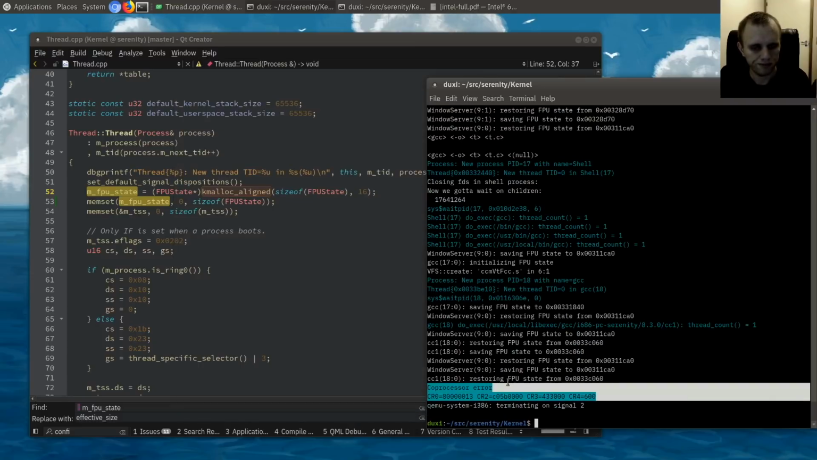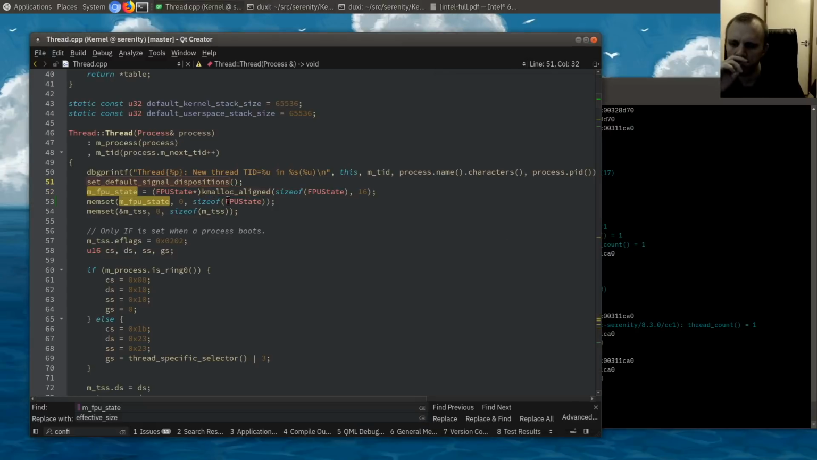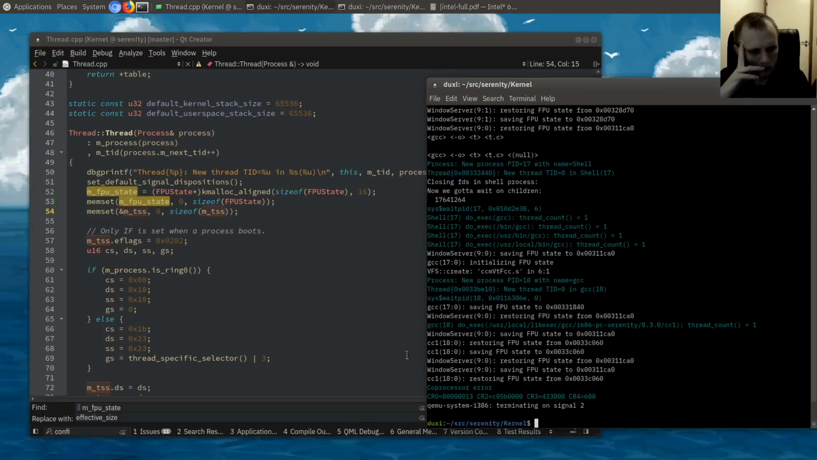Coprocessor error. Uh-huh. But wait, why would that matter though? It shouldn't matter that I zero it out, because we are supposed to save the FPU state into this thing. So I shouldn't actually even need to clear out this buffer. So why are we copying these random zeros that I put here? Why are we copying them into the FPU?